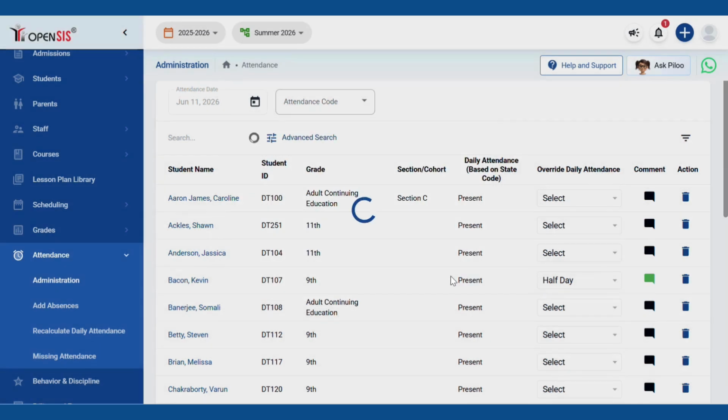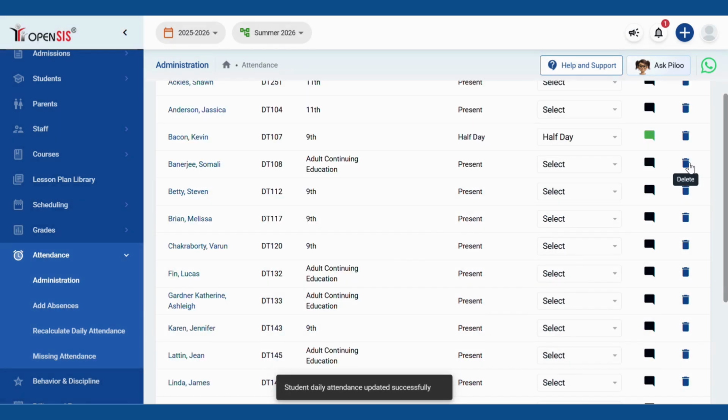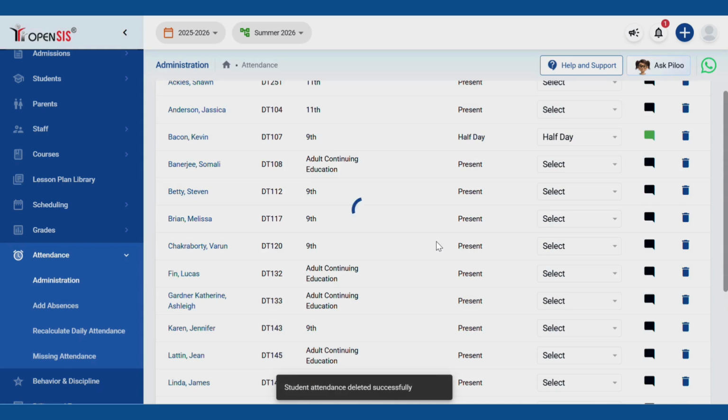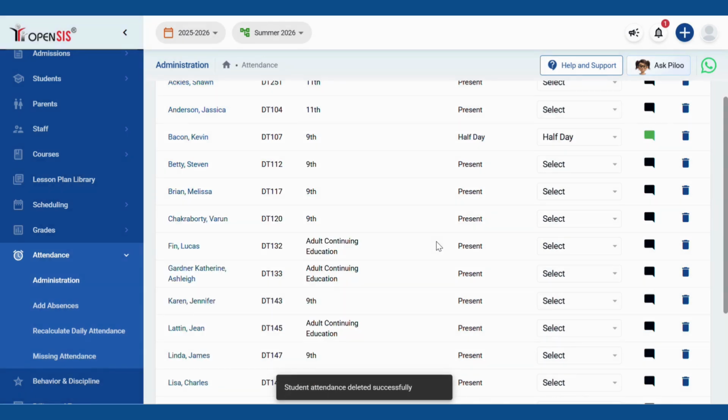Finally, if an attendance record needs to be removed completely, click the Delete icon under the Action column. The system displays a confirmation dialog before deleting the attendance record. Click Yes to confirm the deletion or No to cancel the operation.